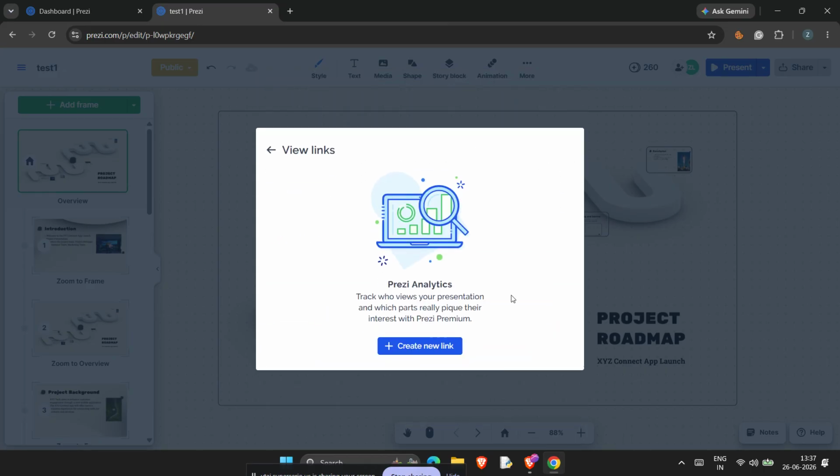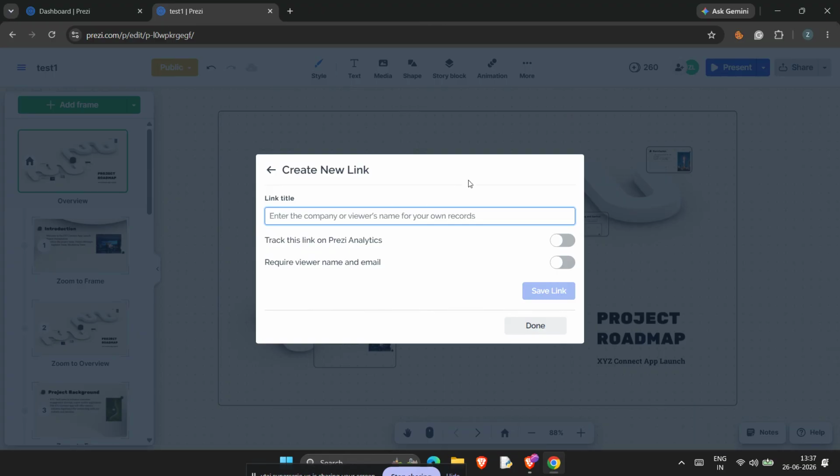Next, Prezi will ask you to enter a name for the person or company you're sharing with. This is a helpful step because it lets you keep track of who the link is for later. For example, you could type something like history class, client pitch, or the name of a teammate or business contact. Once you've added the name, click the create link button.